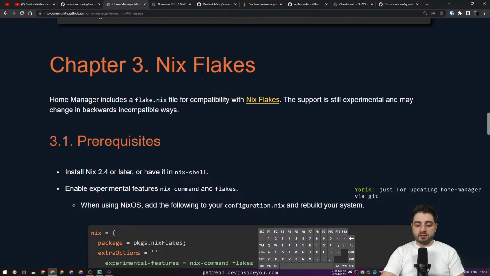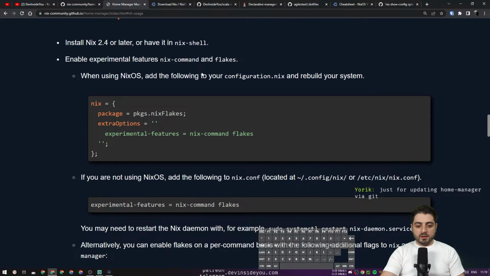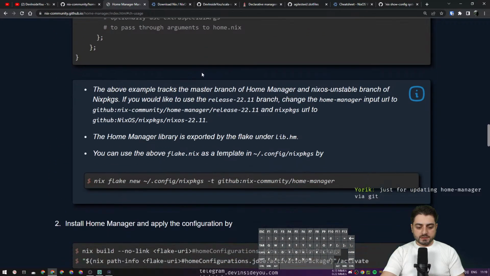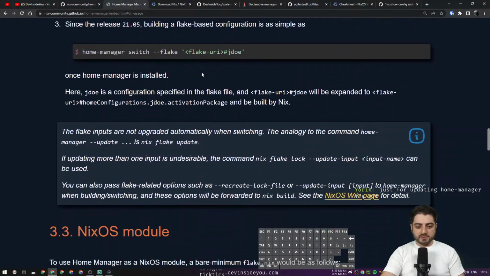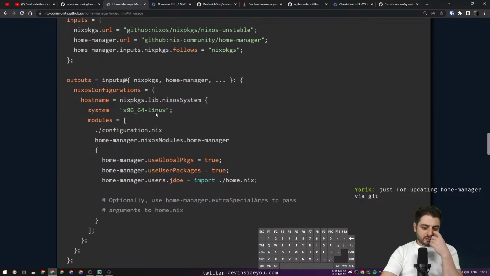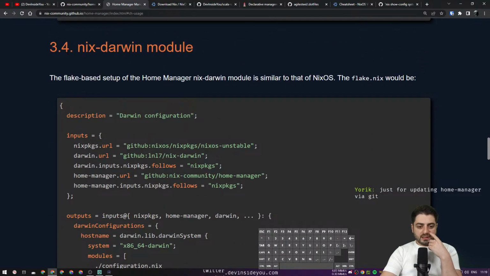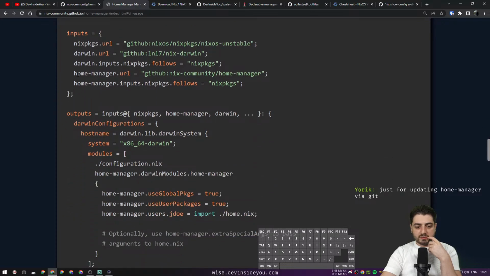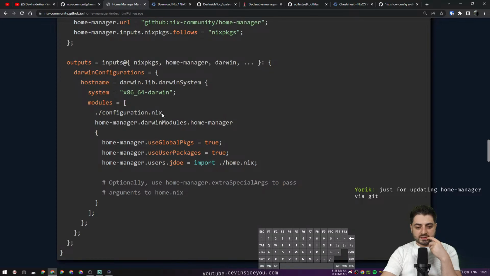Oh, by the way, we already arrived at the flakes thing. So we read all of that, and we were somewhere here. Okay, NixOS module. We're not on NixOS. Nix Darwin, so this is from Mac. Okay, so Mac just needs a couple more inputs, but basically the rest is the same.